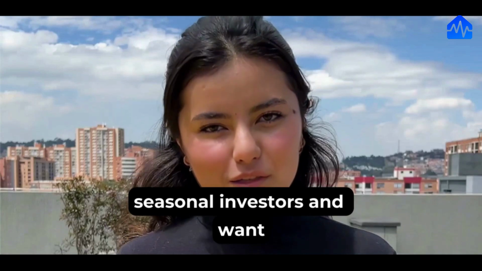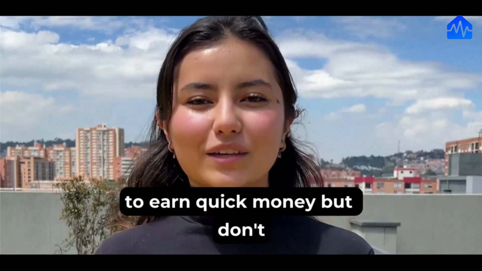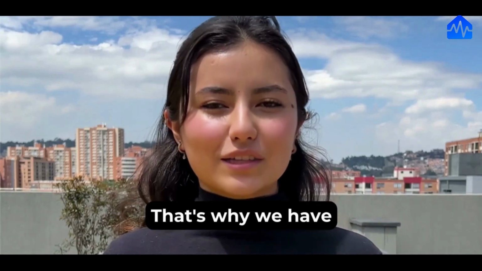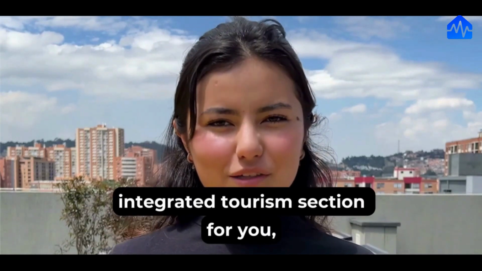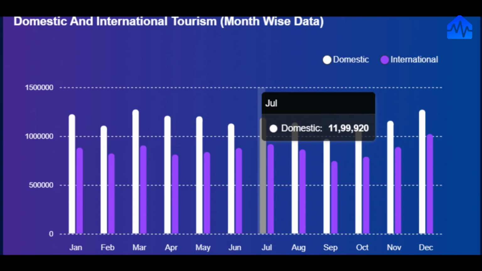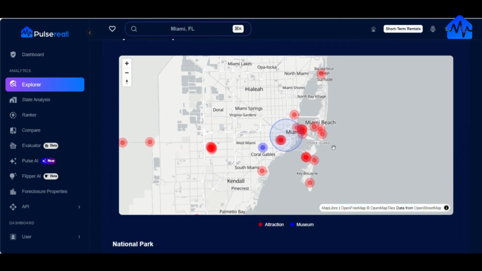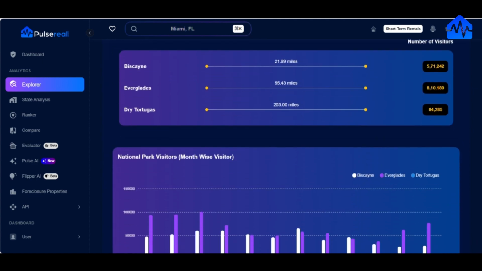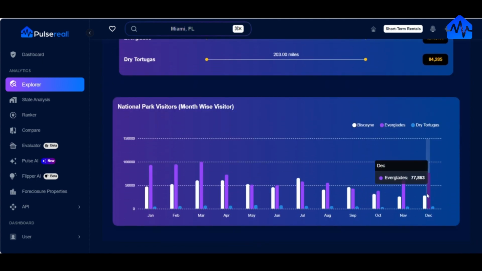We know some of you are seasonal investors and want to earn quick money, but don't have that much of idea how to know which places are best for STR. That's why we have integrated tourism section for you, where you can get traffic volume and nature. Here you can find domestic and international tourist volume by month. Hover over each stick to know actual data. Slightly scroll down to see major tourist spots in your state. Now find the seasonal tourist distribution and target the season based on data insights.